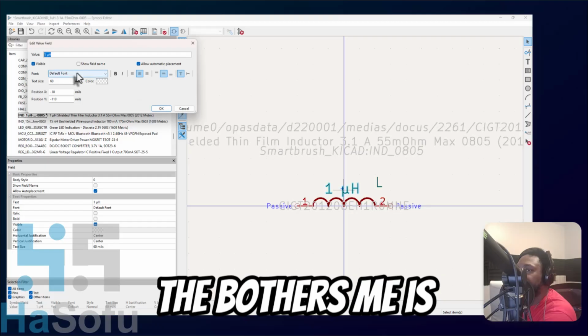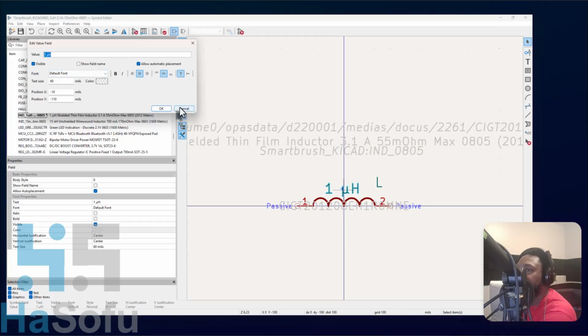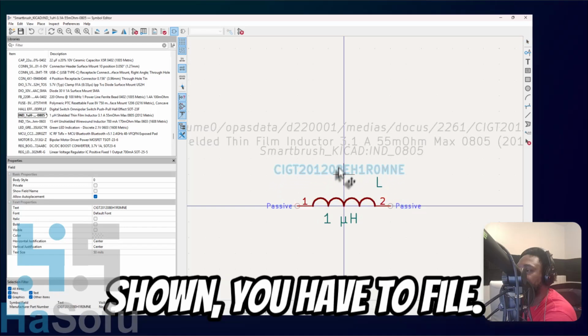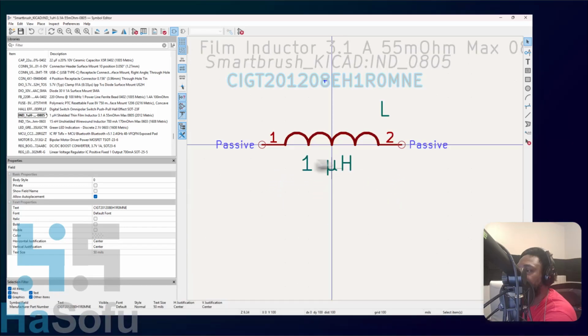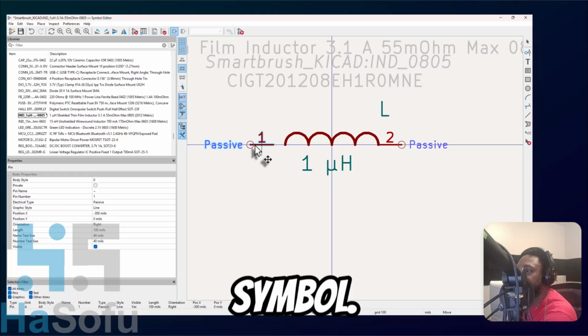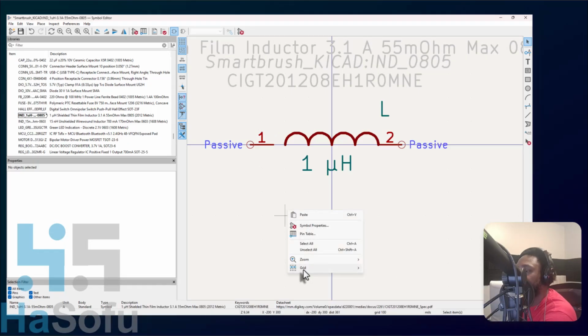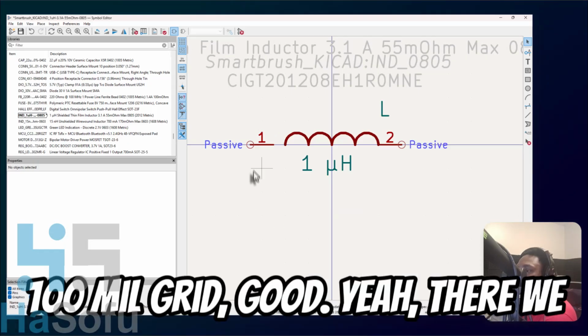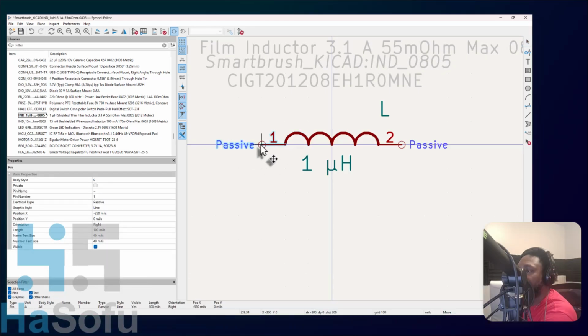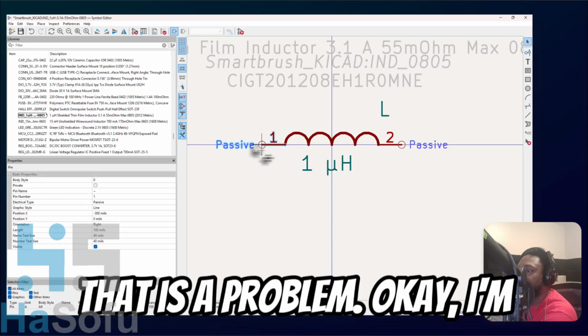What bothers me is how the name of the field isn't shown. That's fine though. So what's the issue here? That's a passive symbol. What grid are we on? 100 mil grid. Good. Yeah, there we go. See, that's a problem. That is a problem.